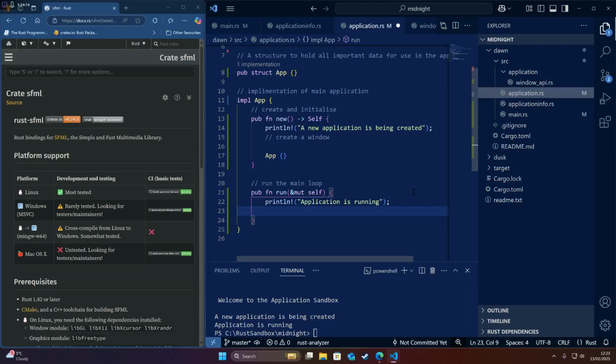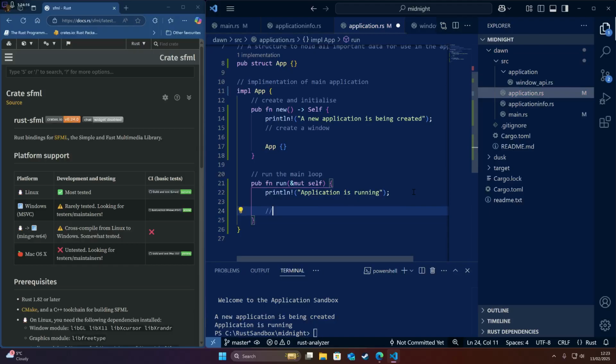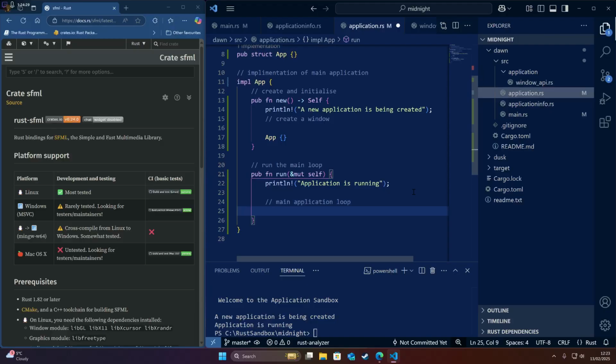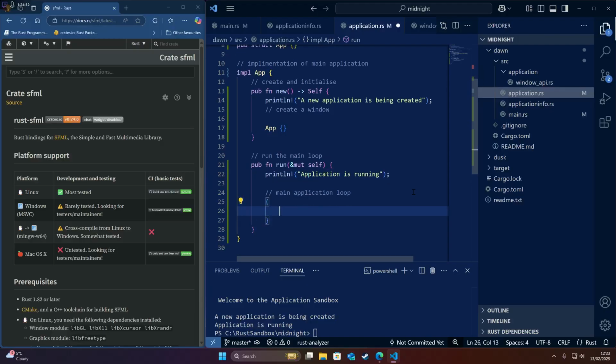So let's do that. I do most of my programming in English, sorry about this, but I find it easier. So main application loop. I'll have one of those. I always mark them main loops with brackets, which you're allowed to do. What do we want to do in our main loop?